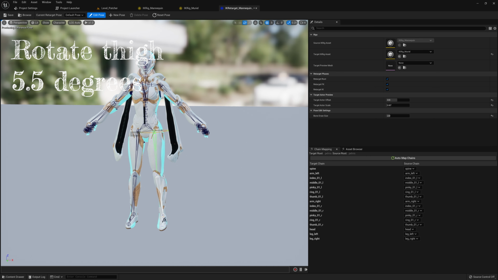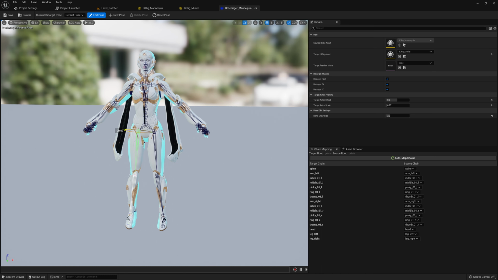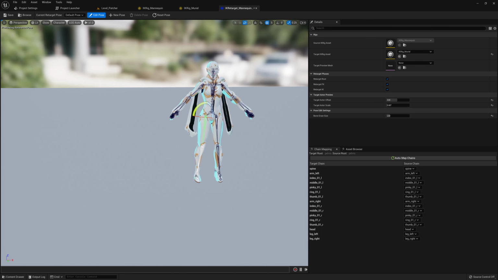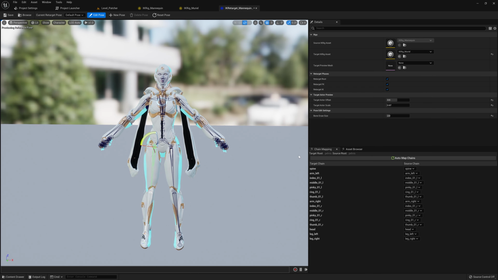For the thigh bones, I did a rotation around 5.5 degrees, and then a thigh twist of around 20 degrees. It was kind of locking me around 19.96, and that's perfectly fine. The more precise you are here will allow you to have a better result with the animations. So it's good to take a good amount of time, but don't overdo it at the same time.